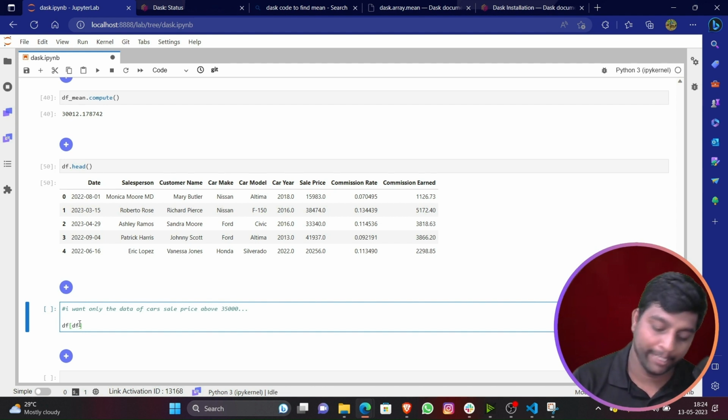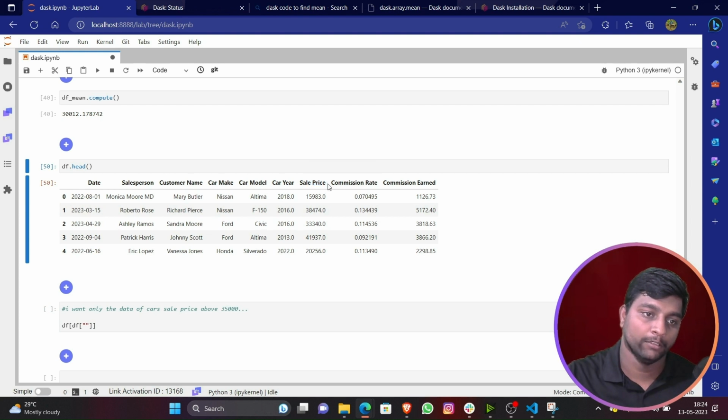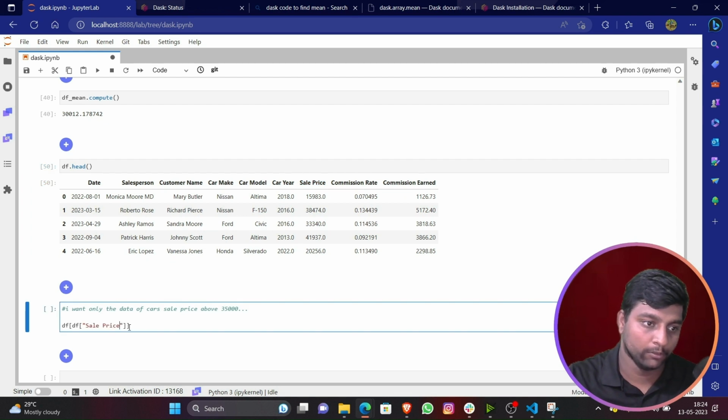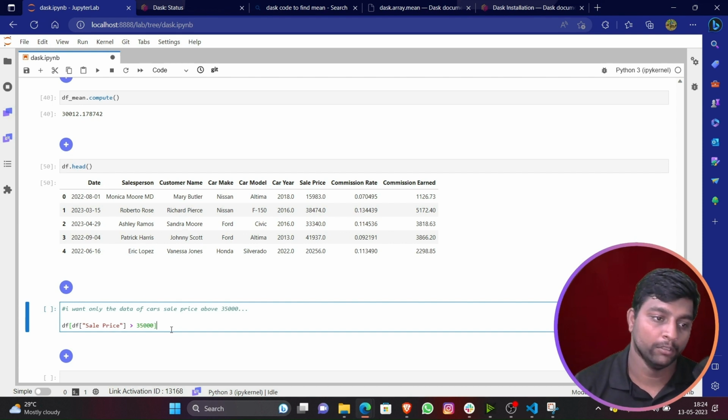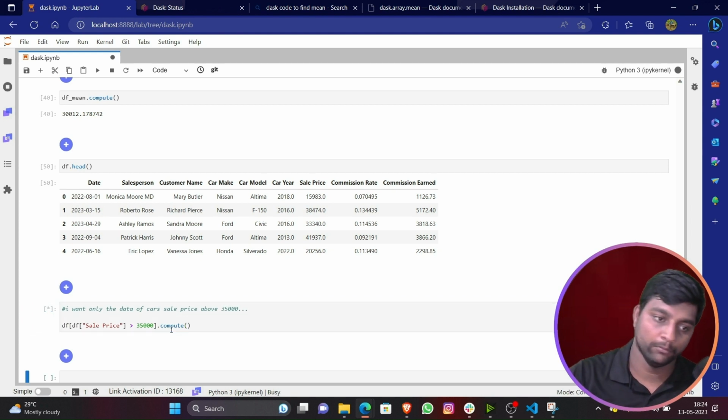In this df, again I want df of that particular column which I want. So let me take sale price itself. Based on sale price, I want, right? So I'll copy this sale price column here and paste it here. Now from this particular data frame, df of sale price column, to select the rows we have to give df inside, greater than 35,000. This will be the code. Give greater than symbol 35,000 dot compute. Just run this code now.